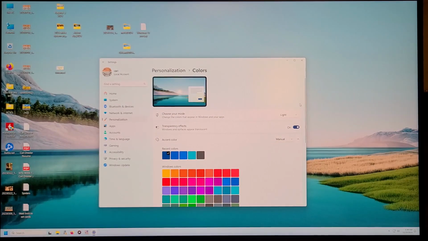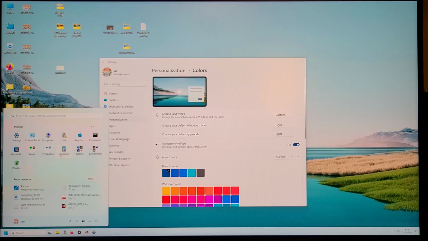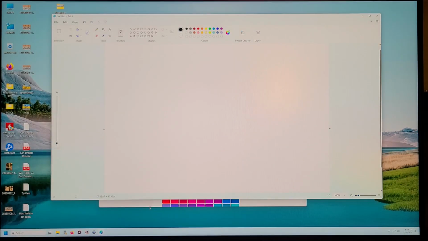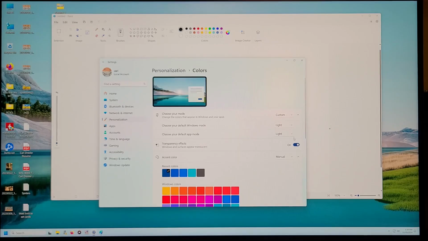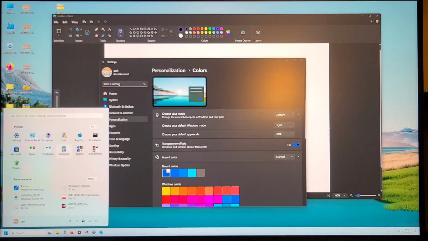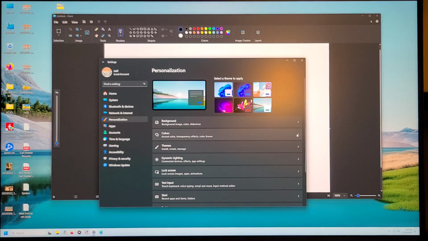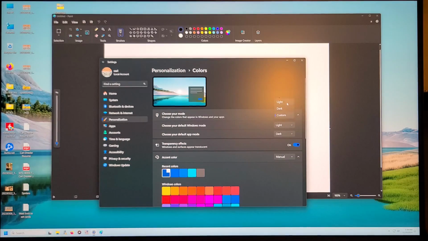There's custom. I'm not really sure what custom means. So there's app mode and Windows mode. It's not very custom. But I guess if you open like an app, let's say it's like Paint. So the Paint is an app. Put this in dark mode. The app is dark, just like this is, but everything else is still light. Which is more tolerable, actually, but I just don't really like the settings being dark. So, yeah, I'm just going to leave that light.